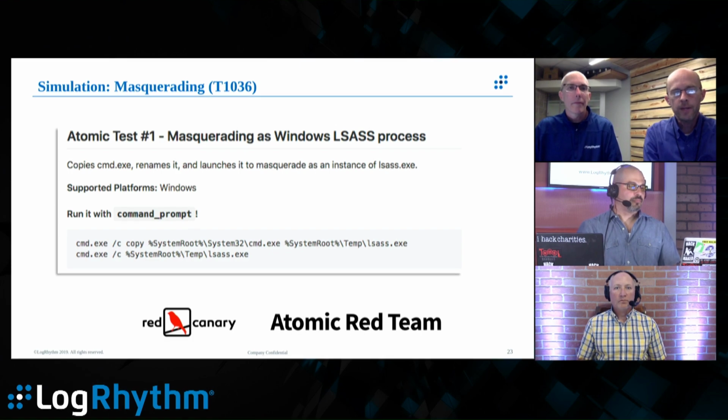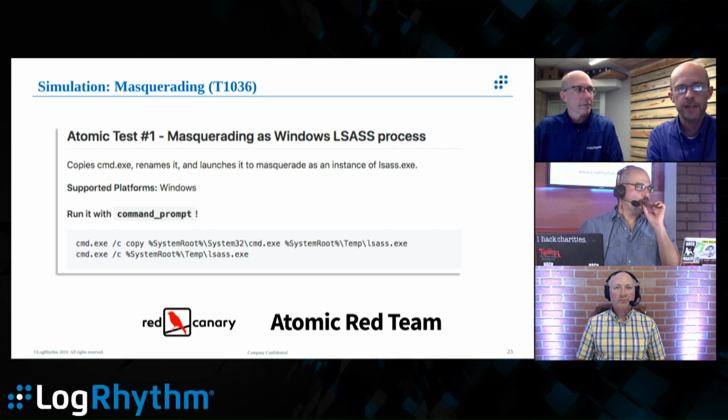Yeah, so part of our process is we always try to find either a simulation or actually just execute the technique in a lab environment. We observe the logs that result from that, and then we form our detection hypothesis based on that. So in this case, we based our detection on the simulation here. It's an Atomic Red Team test.